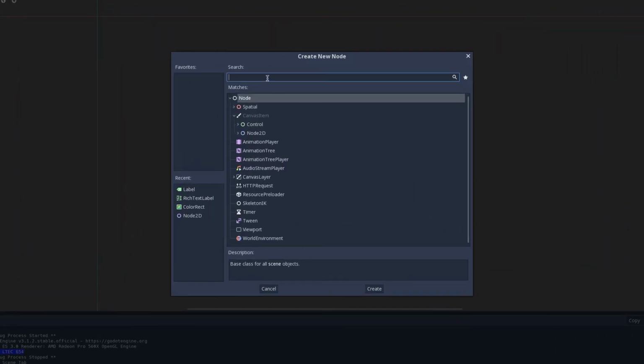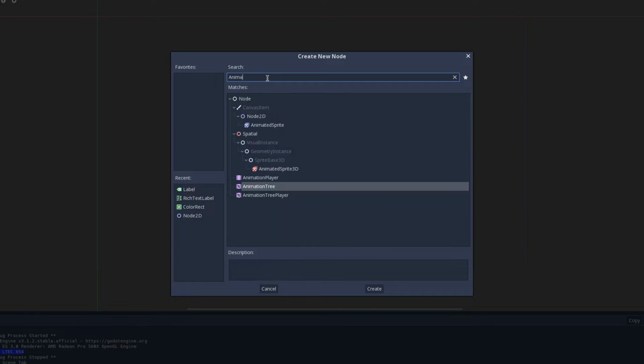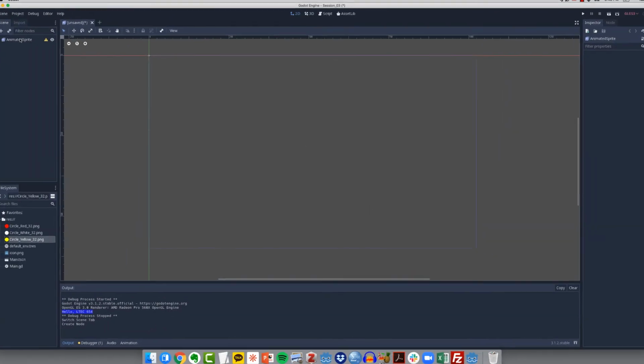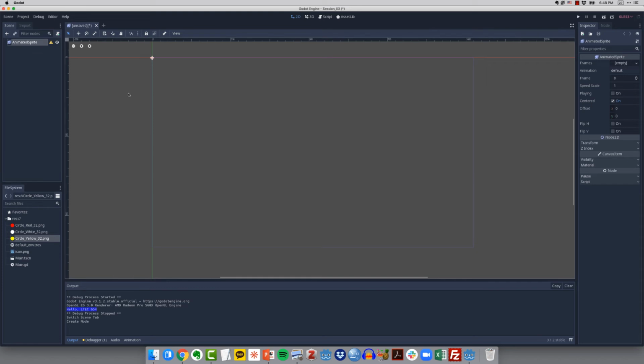And for this particular project, I want to get an animated sprite, which is a type of Node 2D. Animated sprite. I'm going to click create. And here it is up here. And now what I want to do is actually add those 3 images as frames for the animated sprite.